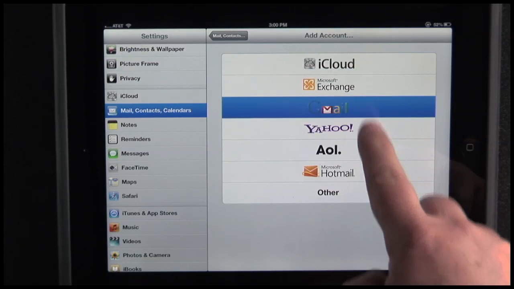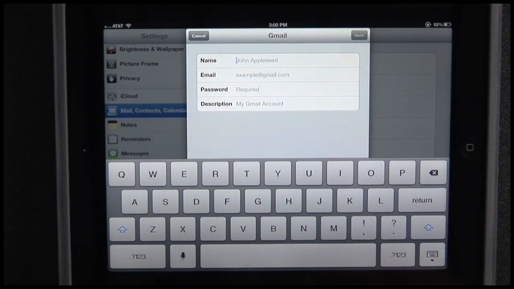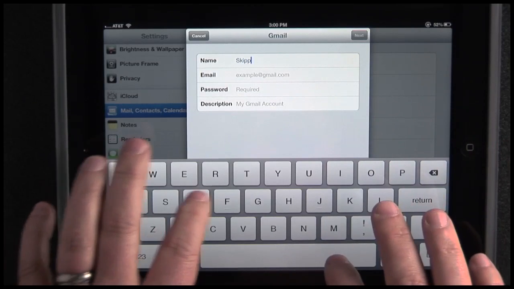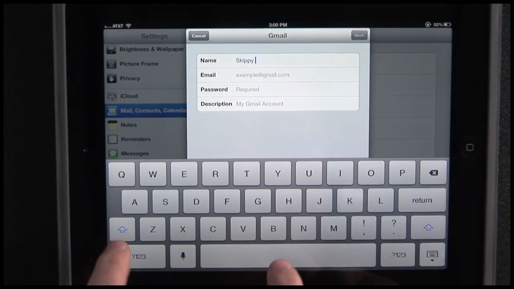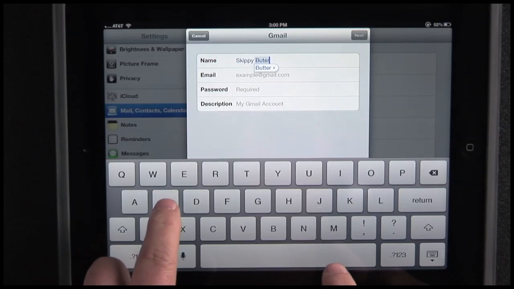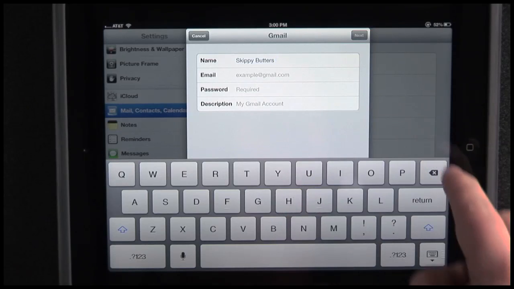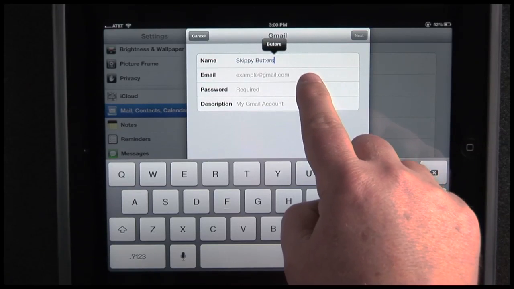And notice, once again, we're presented with Gmail. So we pop up Gmail. Now remember, this is almost exactly the same as you do it on the Mac side. So as you move along, you're going to notice a lot of similarities. In this case, we're going to pretend that we're Skippy on an iPad, even though Skippy doesn't use iPads. And what the heck, we'll just call him Skippy Butters at this point for giggles.